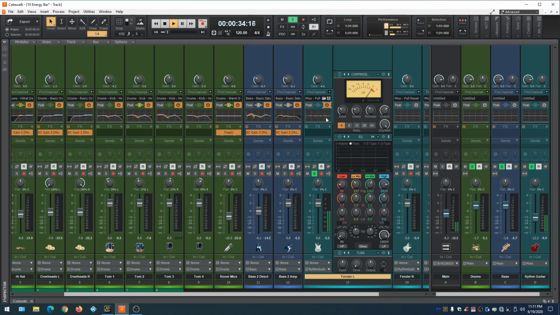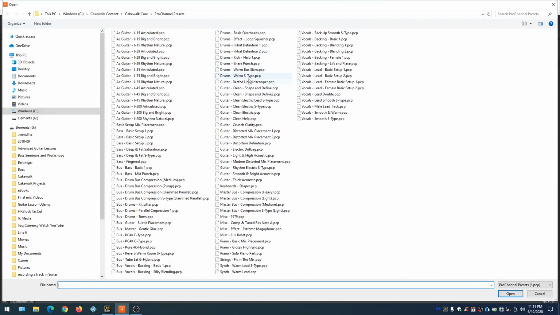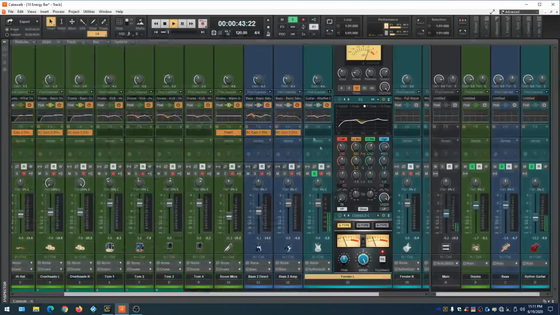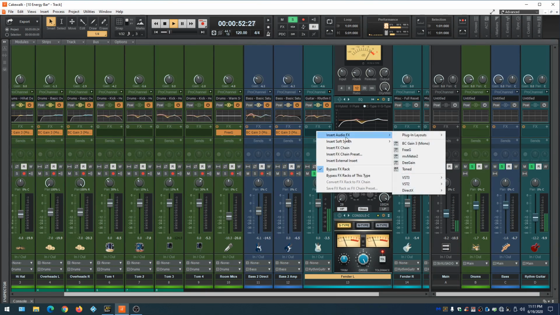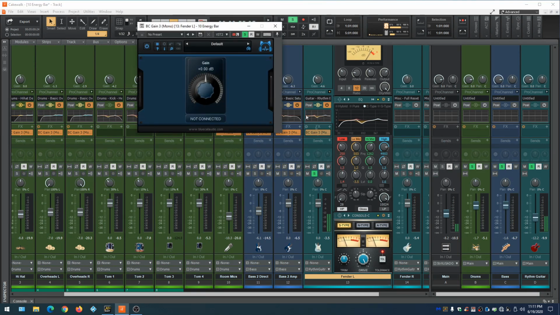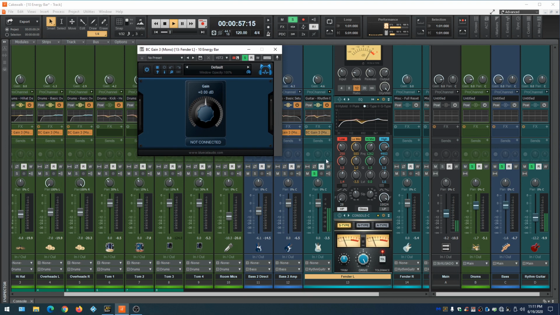So let's go ahead and arm our Prochannel and find a preset. And we're going to use a Cakewalk preset this time. And we'll use the Rhythm Electric S type. So it already has the console emulation in it. And we're a little bit off on our gain staging. So we're going to add that Blue Cat gain knob, and we're going to go ahead and adjust it. Okay, that looks pretty good.